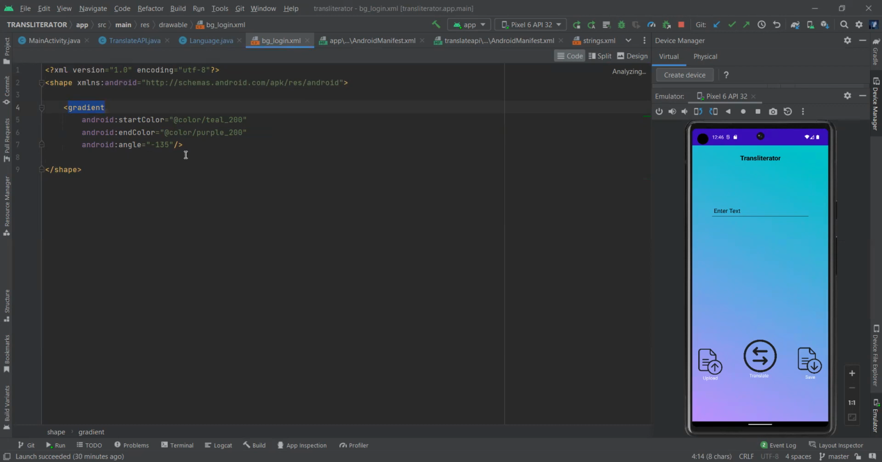So this XML file defines a drawable resource that can be used as a background for a view in an Android application. You can see the background here. When applied, it will create a background gradient transitioning from a teal color to a purple color. You can see the color variation on the screen. The actual colors used will be determined by the values defined in the colors.xml resource file.